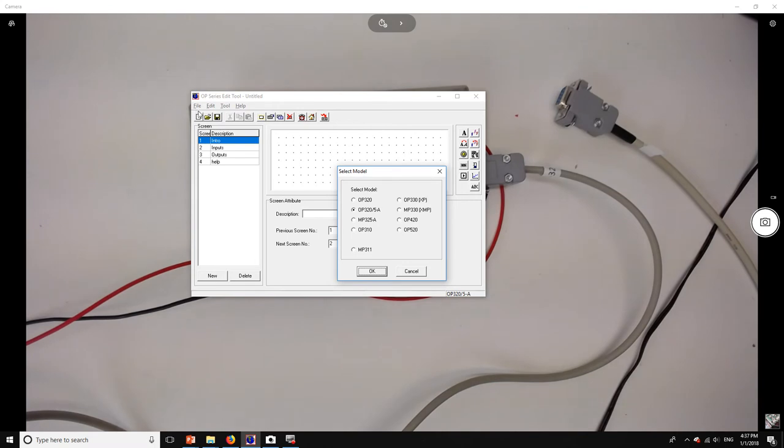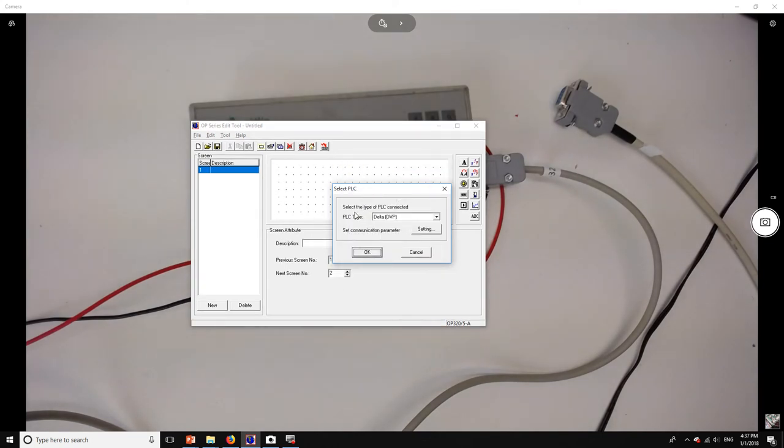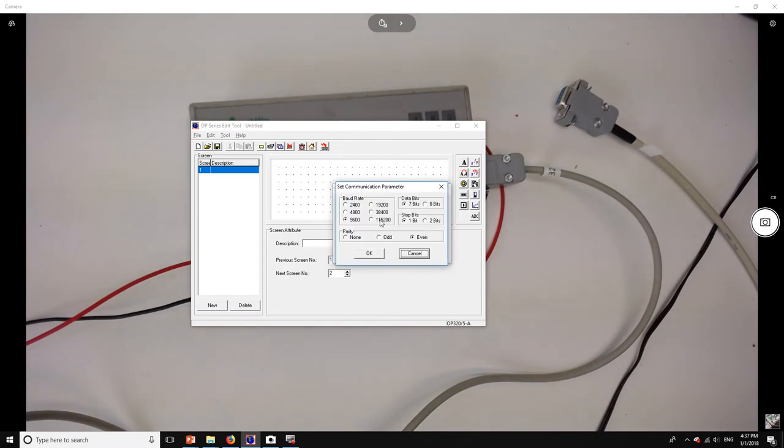So first we went to Help. Now we select the Operate panel model, which is this one in my case, and then the PLC that you will be controlling. I'll be controlling Delta DVP PLCs, and the communication settings I'll keep the default ones.